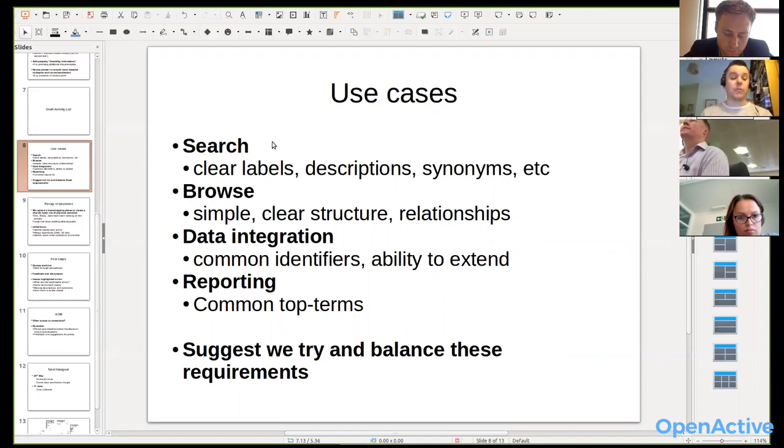It can also be useful for reporting, so you'd be able to summarize the number of activities running of a particular type in a particular area. There we want a useful classification that we can roll up around top terms. My feeling is that we should look for a way to balance these different requirements rather than focusing purely on search or purely on data integration. I think the SKOS-based structure that we've been working around will support that. But we need to think about all of these things around the identifiers, the structure of the list, the labeling, etc.